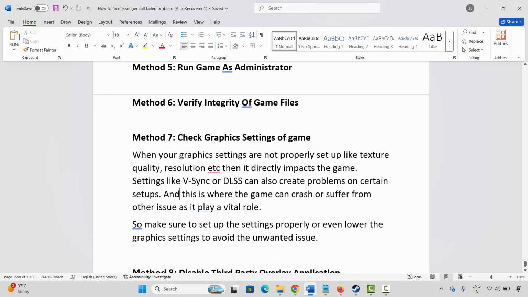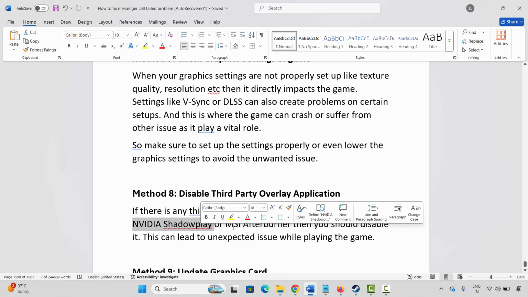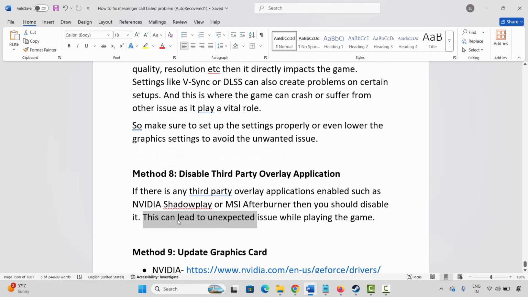Next method is to disable third-party overlay applications. So if there are any third-party overlay applications enabled, like NVIDIA ShadowPlay or MSI Afterburner, then you should disable them. This can lead to unexpected issues while playing the game. Next is to update your graphics card.